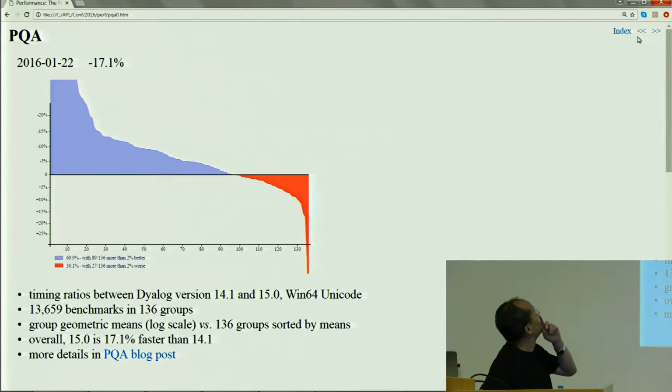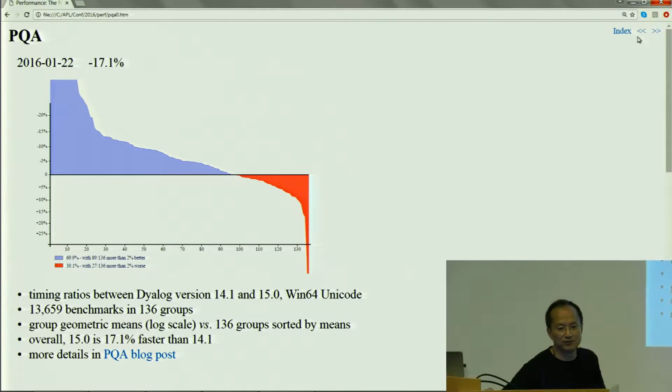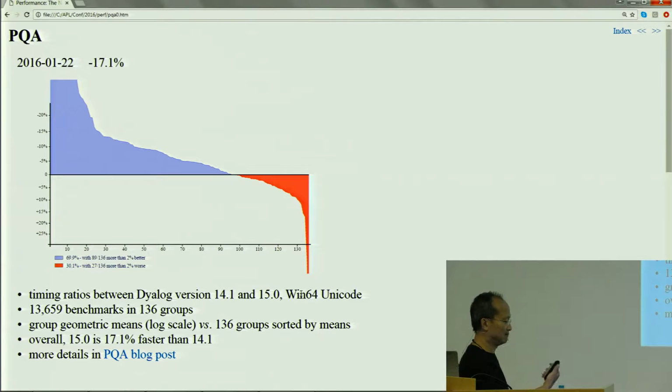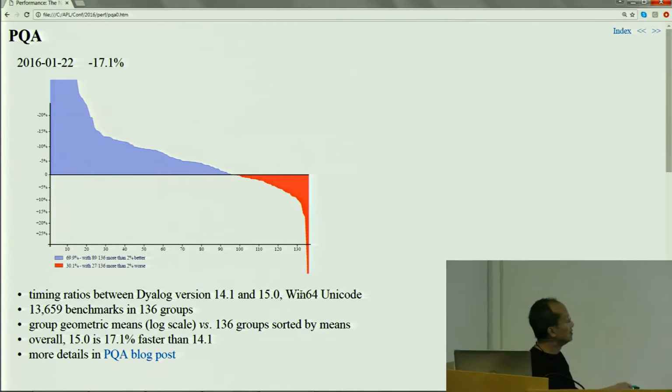So we ran this on January 22nd this year. It's encouraging that version 15 is overall 17% faster than version 14.1, but the amount of red is not acceptable, especially this deep. Is there a laser pointer? Ah, yes. Especially the deep pit.